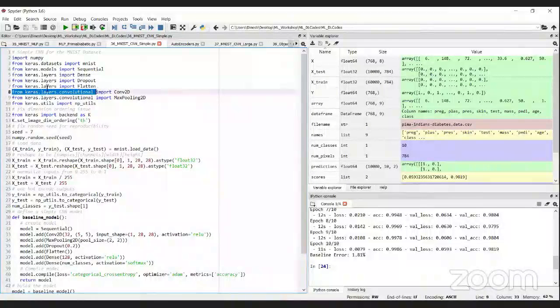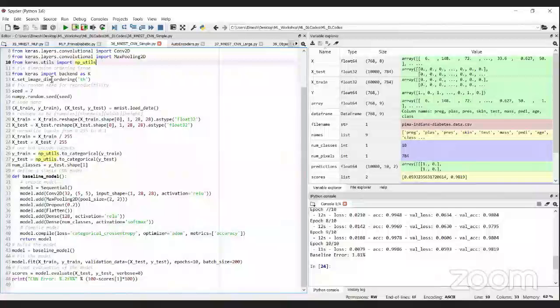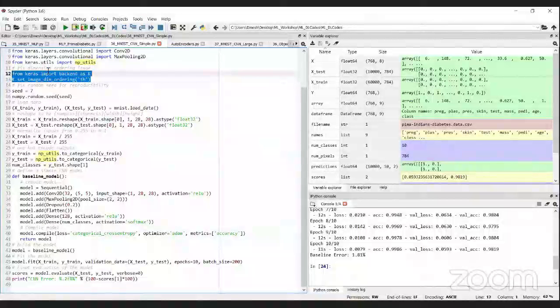Then from layers convolutional, I'm importing Convolution2D, two-dimensional convolution, and here I'm using the two-dimensional max pooling. Here I'm setting the image ordering dimension as TH. That means I need to represent the data weight matrix in the TH format. It's about the order: whether you want to consider the number of channels as first or channels as last. Since it's two-dimensional data, it doesn't have multiple channels.